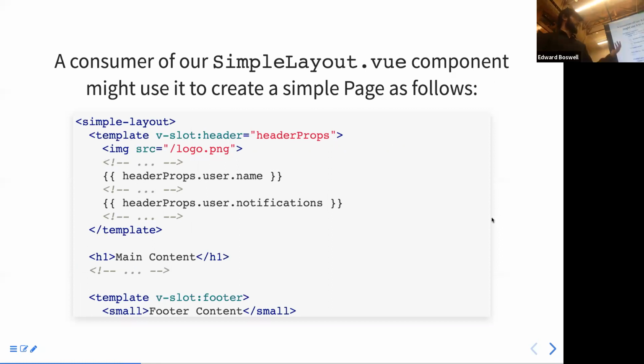And now, here's how you would actually use it. Once you register that component, you can just use it as a regular component, simple layout, and then you use the template element to interact with the named slot. So you can see here we have the template for the footer, and we can have the default slot. The unnamed slot, you don't need to use the template syntax. You can if you want to, but it would just be unnamed. So you can just put whatever content you want in there, and it will be rendered in the simple layout.